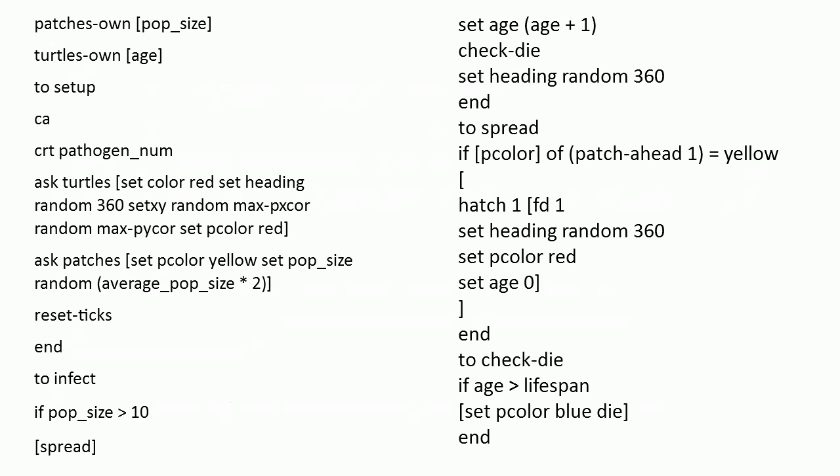So here's a simple example model. Let's just talk through it. The patches own a population size. How many hosts are on each patch? The turtles have an age. The turtles in this case are the contagion, and we need to know how old they are. Now, we could call them contagion. In this model, the number of them is referred to as pathogen number, but we didn't bother to set up a breed called pathogens.